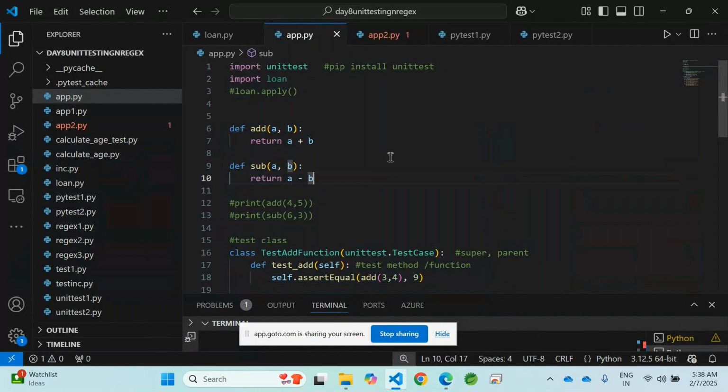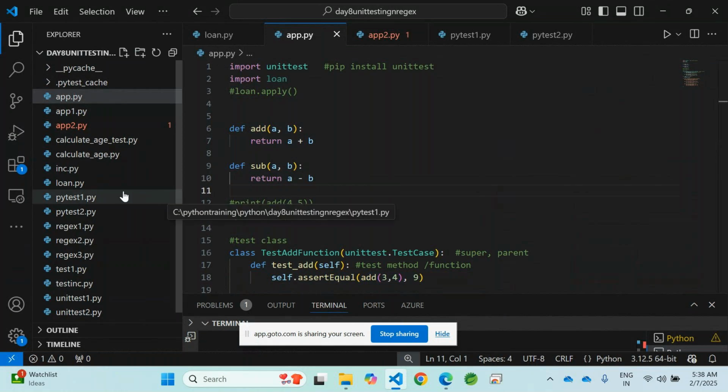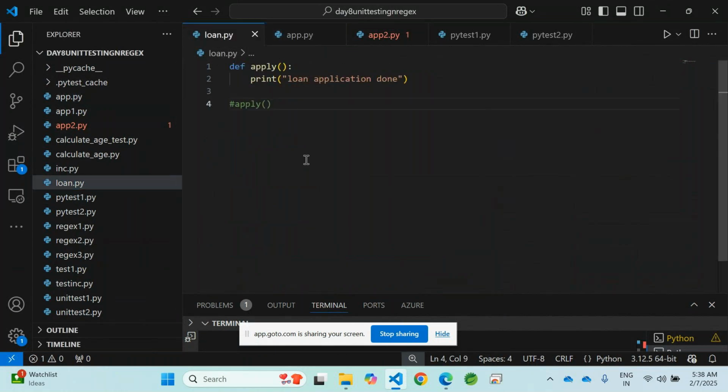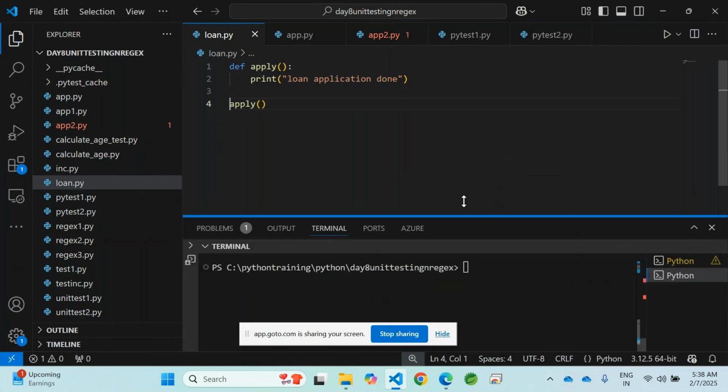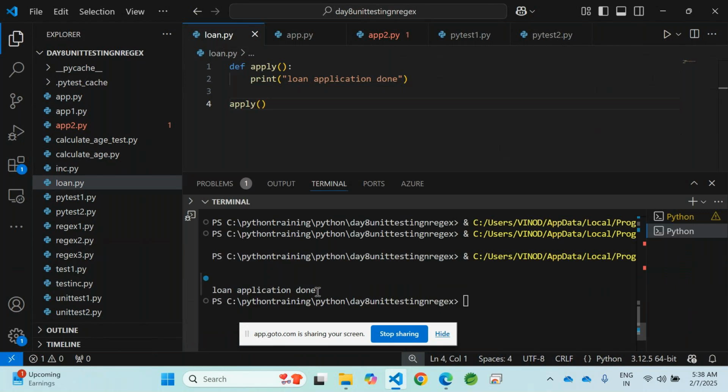Now, let us say I created these modules. This is in the same program, so I'm able to call it directly. But what if I have a function in another program? There is a loan program in which we have an apply function. Generally, if I wanted to call this apply, I just call it, and loan application done. We simply get the message, right?